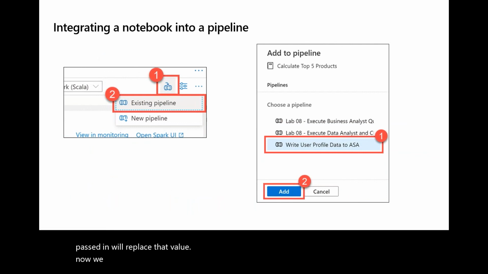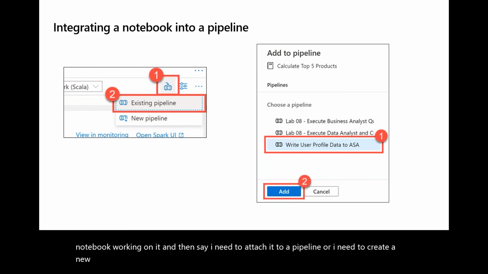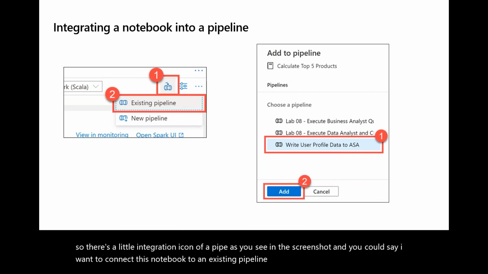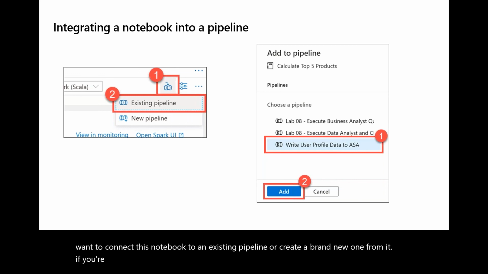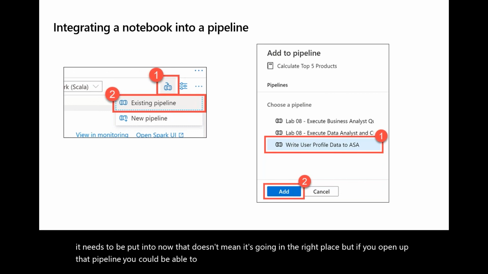Now we can add notebooks to pipelines in several different ways. You could be in the notebook working on it and then say, I need to attach it to a pipeline, or I need to create a new pipeline starting with this notebook. So there's a little integration icon of a pipe that you see in the screenshot. And you could say, I want to connect this notebook to an existing pipeline or create a brand new one from it. If it's existing, then on the right-hand side, you see that you choose the pipeline it needs to be put into. Now that doesn't mean it's going in the right place, but if you open up that pipeline, you could rearrange the activities in the order that they need to run in, if there's more than one activity.